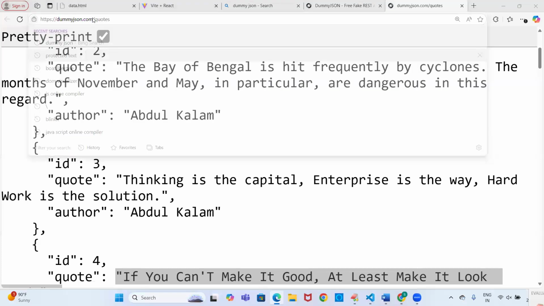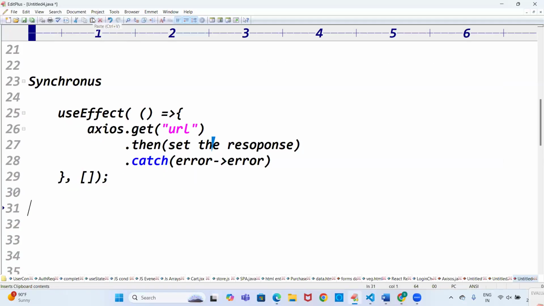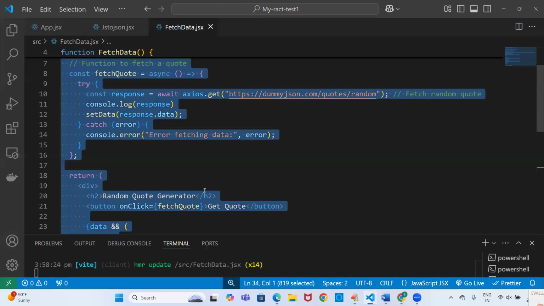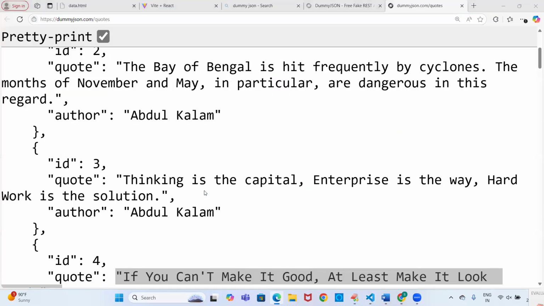You can go for the URL. Let me check this URL here. This is the URL. What website name, tell me? dummyjson.com/quotes/1. This is the URL, guys. We have to fetch data.